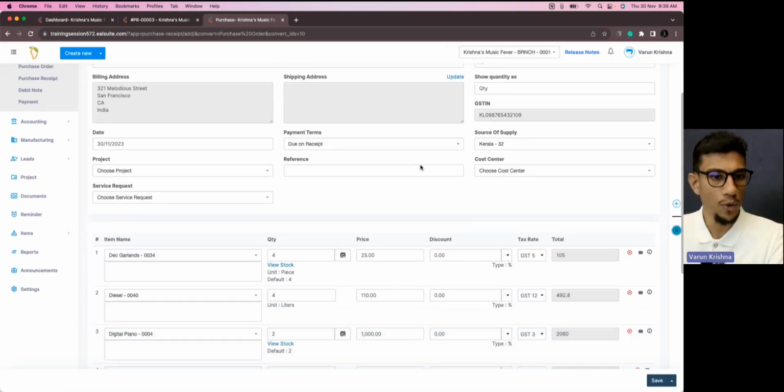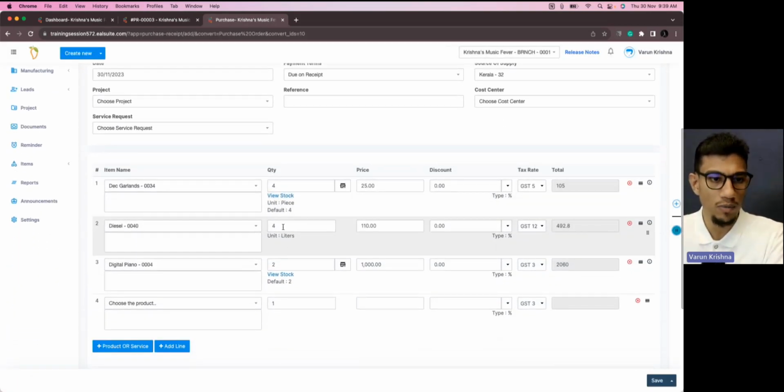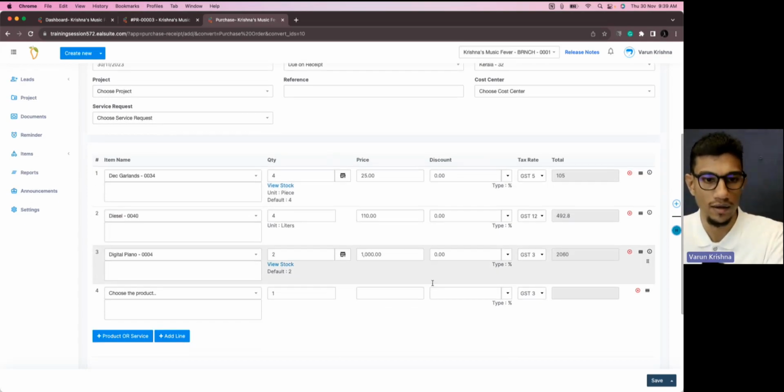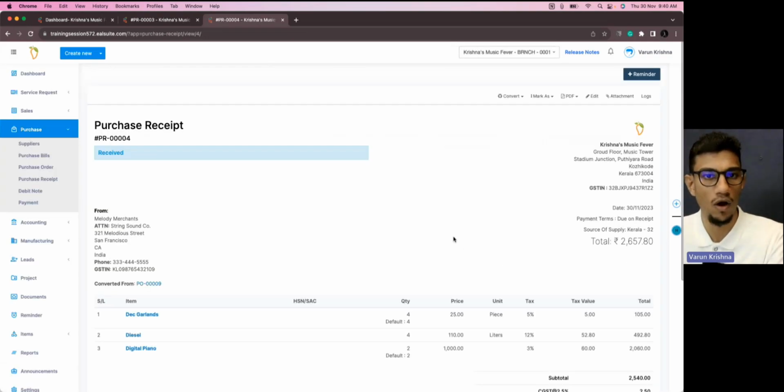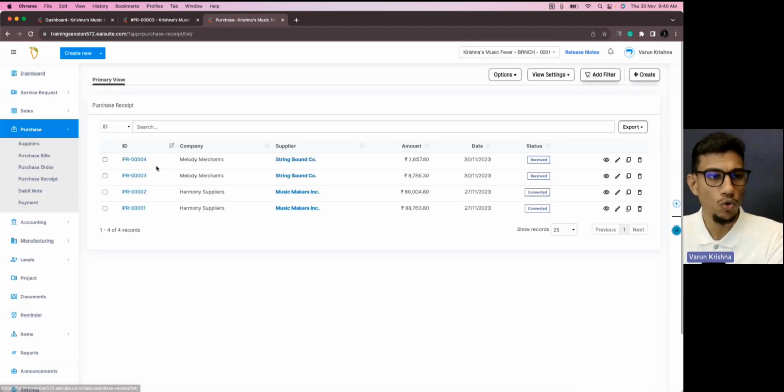In such situations, the advantage is that the remaining quantity will be shown here directly. We don't have to enter it manually or anything like that. So yes, you can see the rest of the total is mentioned here. And if you click on save, in such cases, we will be having 2 different purchase receipts created under the same supplier itself.